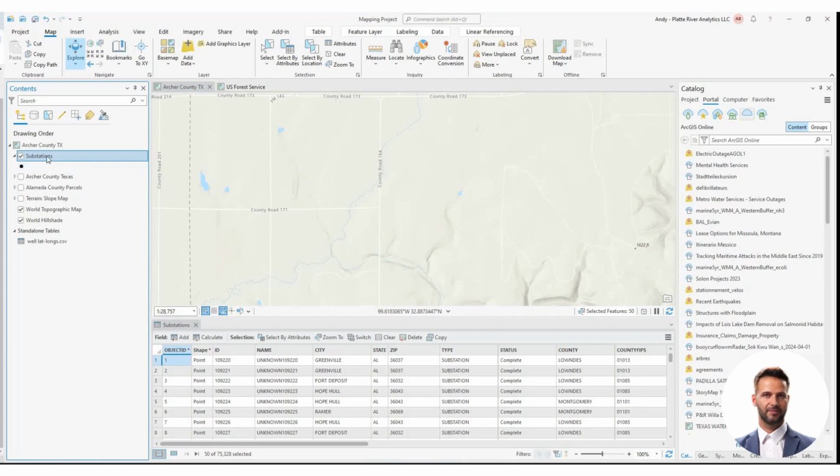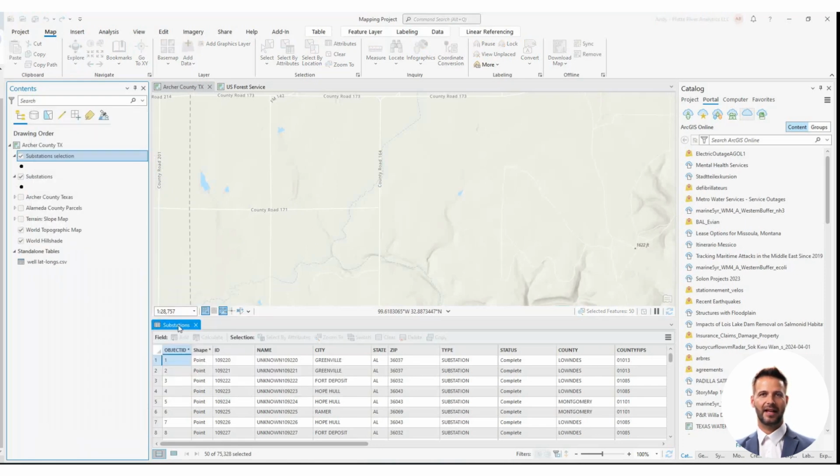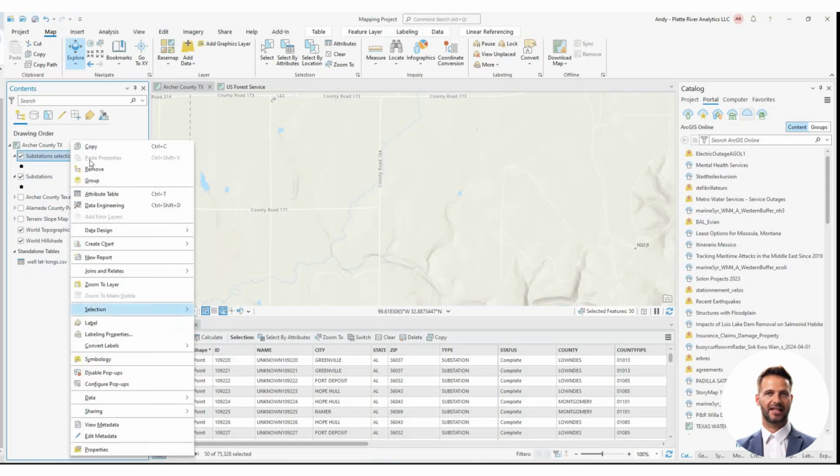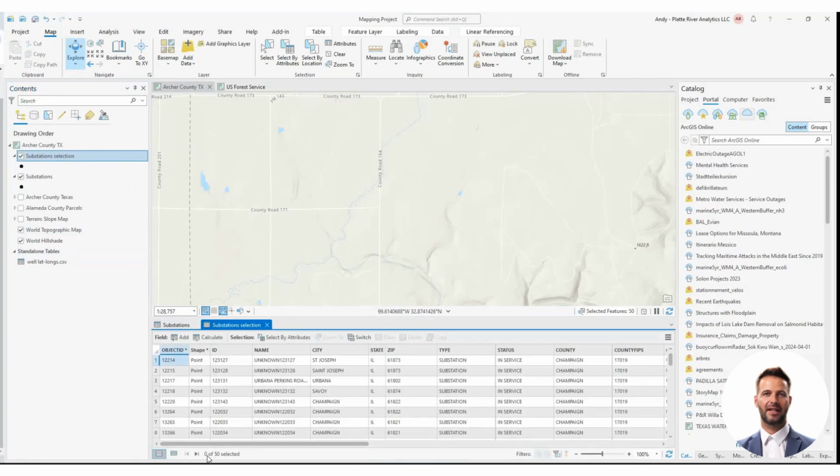Our first option is to make a temporary layer with the selected data. To do this, right-click on your layer, go down to Selection, and click Make Layer from Selected Features. This will give us a new item in the table of contents titled Substation Selection. If I right-click on this selection layer and open the attribute table, I can see this layer only contains the features that I selected in the earlier step.